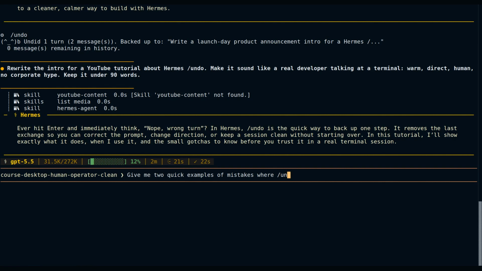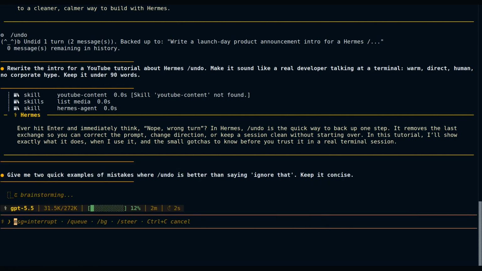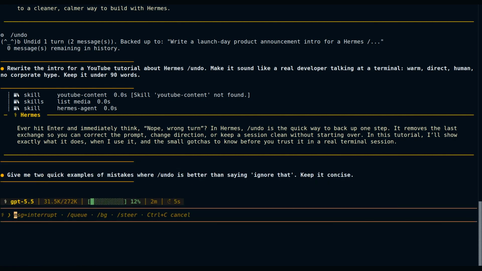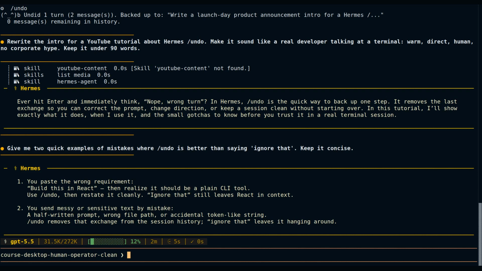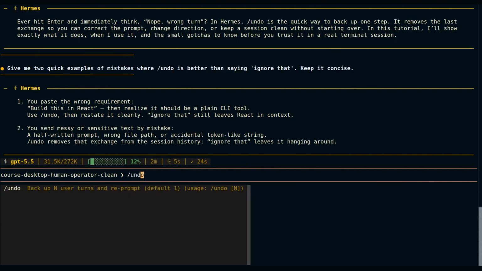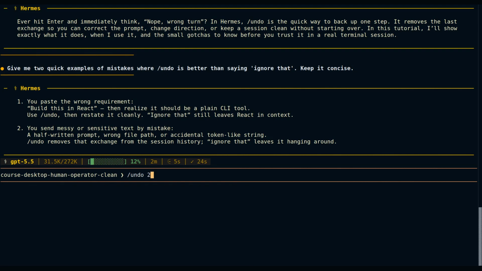There are a few places where this becomes especially useful. If you gave the agent the wrong goal, use undo. If you pasted the wrong requirement, use undo. If you accidentally push the session toward the wrong tone, file, framework, or architecture, use undo before the conversation gets built around that mistake. It is less dramatic than starting over, but cleaner than trying to negotiate with a bad context.